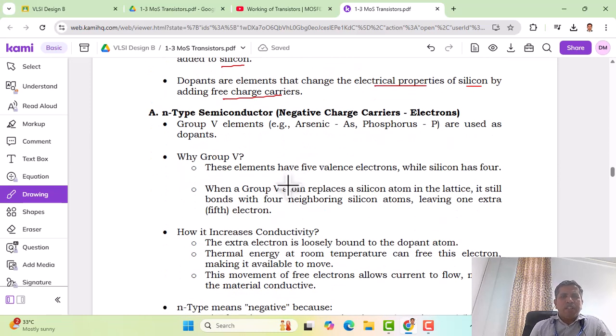So let us first start with an n-type semiconductor. The n-type semiconductor, also called negative charge carriers, or electron-based charge carriers, are present in the n-type semiconductor. So to increase the conductivity of the pure silicon, let us consider the group 5 elements of the periodic table. The group 5 elements are arsenic and phosphorus. These are the two elements that are preferred over other dopants.